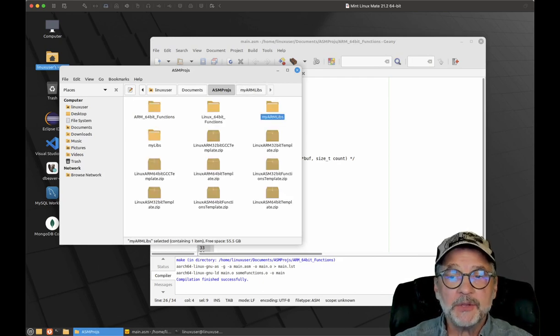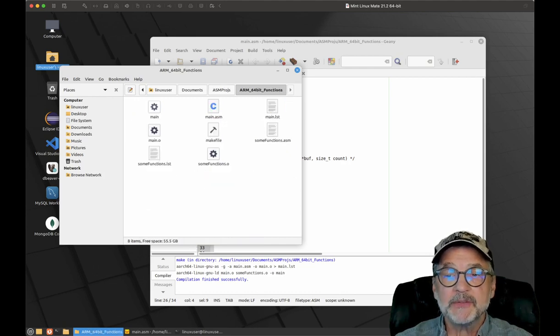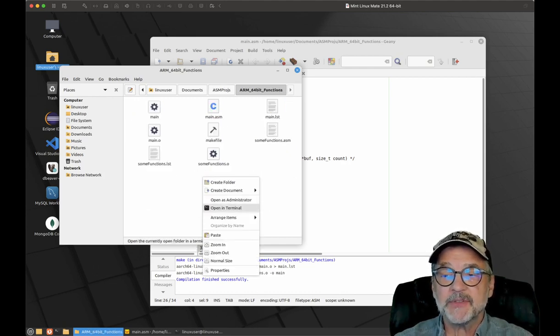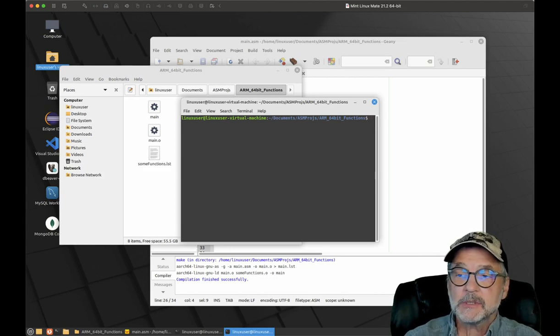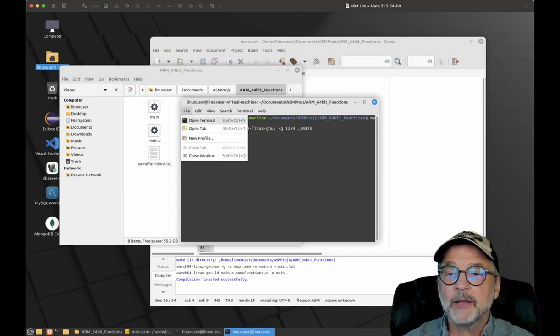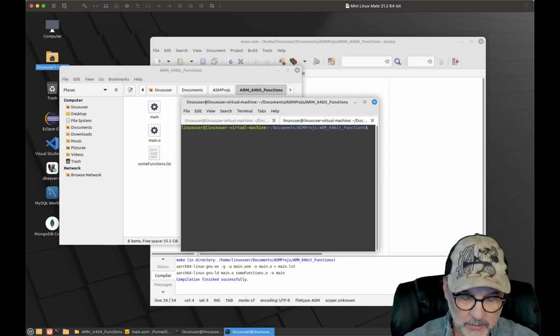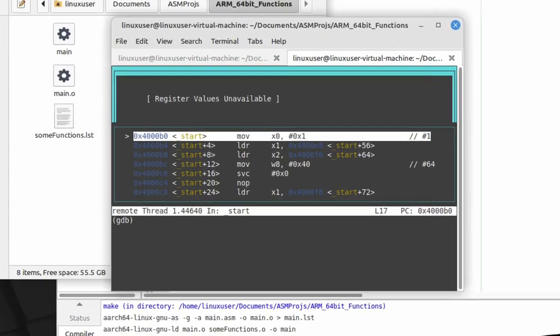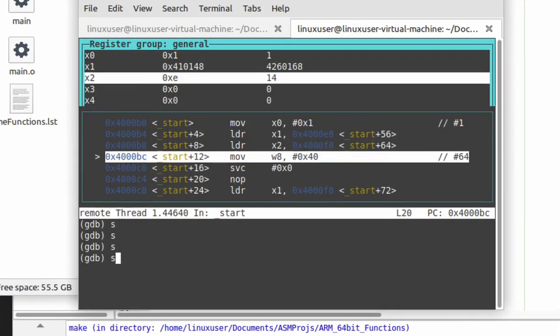Okay, so now we're not using this my arm libs directory. We're using the ARM 64-bit. So let's actually see if this works. I'm going to say make debug 1, file, new tab, make debug 2, and let's see if this works.